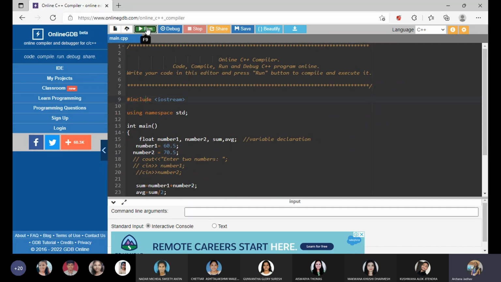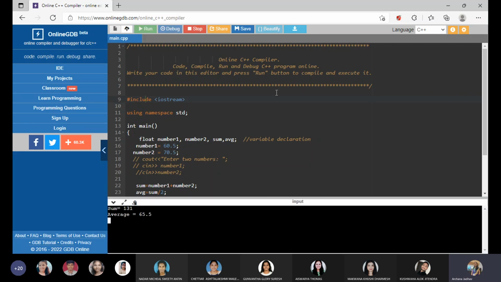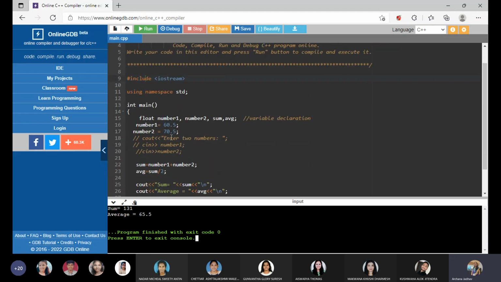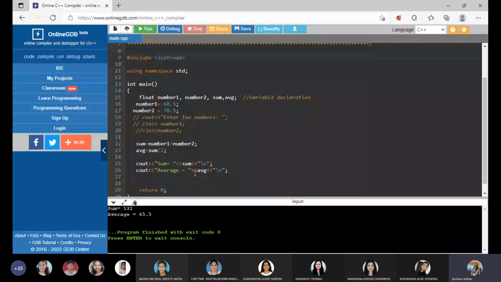Now if I execute this program, I am getting the sum as 131 and average as 65.5. Whatever values I have given, based on that I am getting the sum and the average. I hope this is clear to everyone. There is nothing much in this particular program. Yes, ma'am, clear. Copy this program.